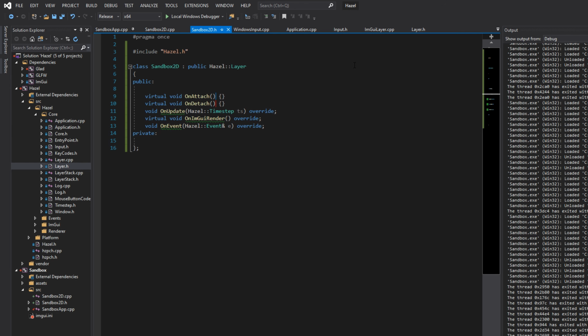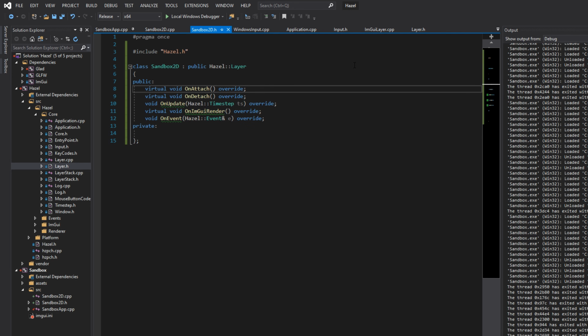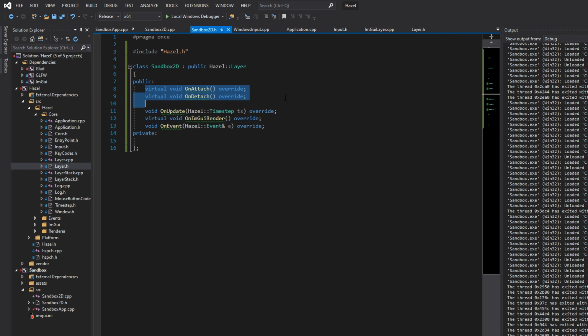We'll have these functions as well, which is just going to be overrides. So this is where we'll do all of the initialization. The constructor's not actually going to do anything. We'll do everything upon attaching and detaching the layer.